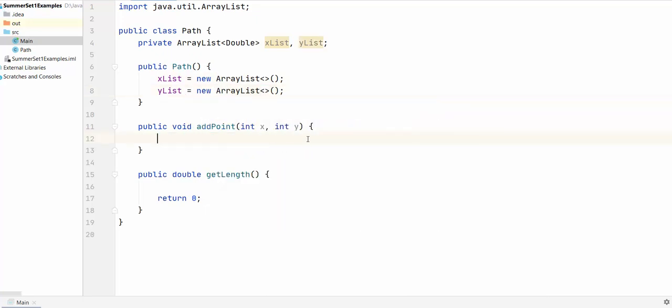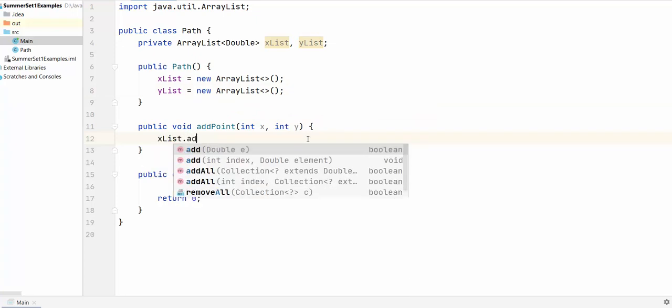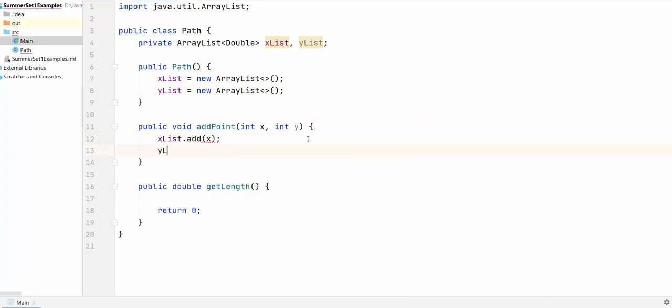So when I need to add a point, I could do something like this. I could say x list, add the x coordinate, y list, add the y coordinate. Well, something seems to be wrong with this. Well, that's fine. So there's nothing wrong with this necessarily. You would think about these two lists as being coordinated. So the two numbers in index 0 would be the xy coordinates of a single point, and then the two numbers in index 1 would be the xy coordinates of the next point.